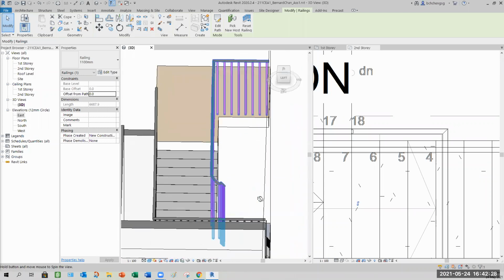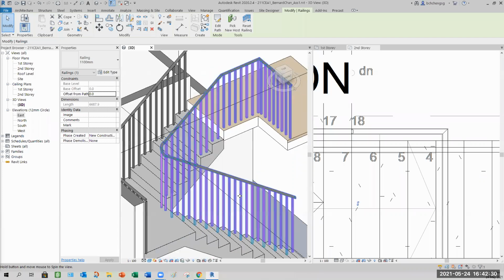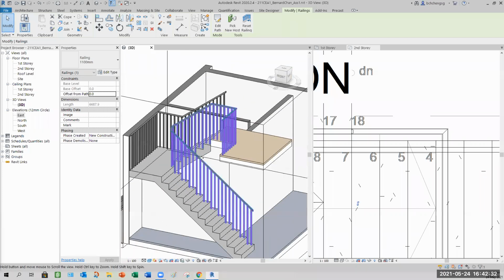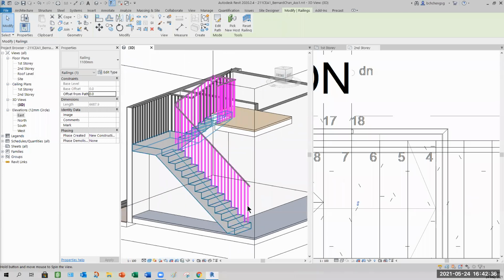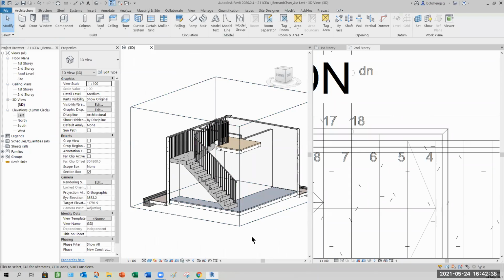Questions so far for this stairs and railing? Anyone? Sir, what did you do so that it moved to the second floor?